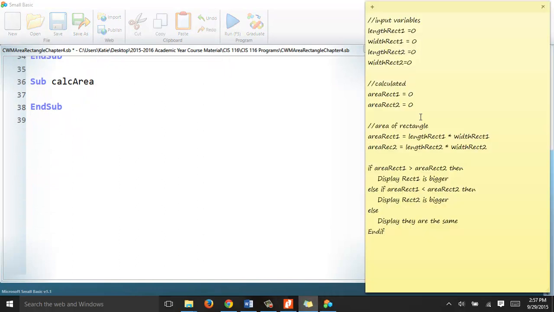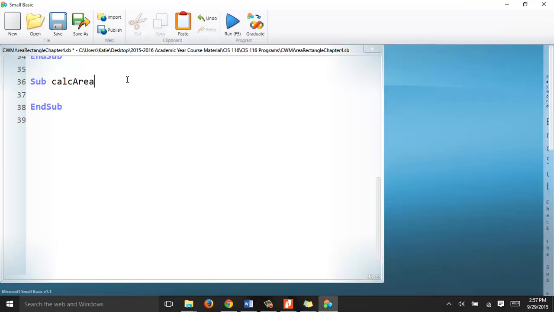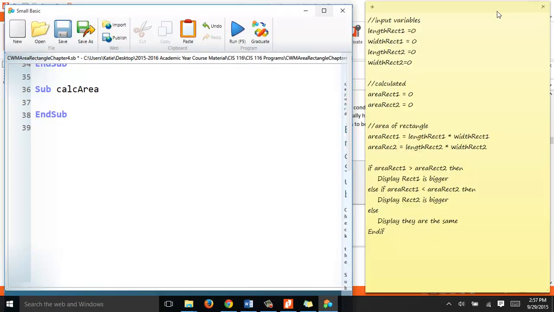So what is in here? That's where this decision comes into play. So this is our new stuff. Well, it is where our decision is, but we also have to calculate area first, because we can't determine which area is larger until we calculate it. So let's do that first. So we'll calc area first.